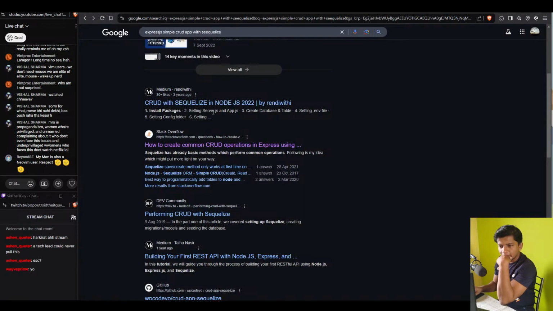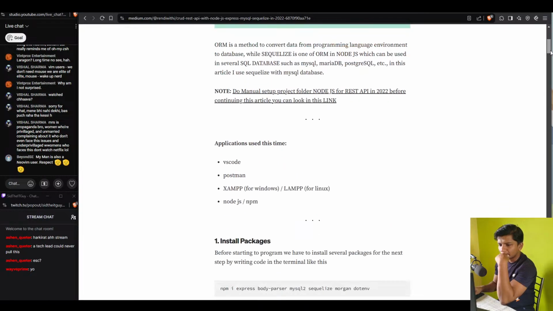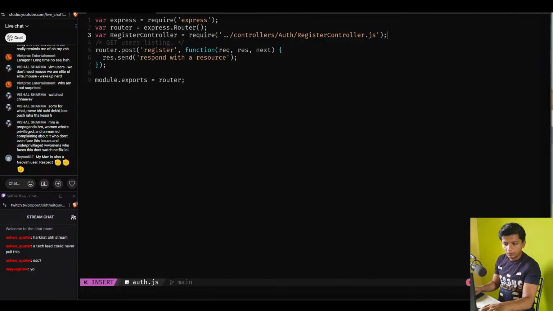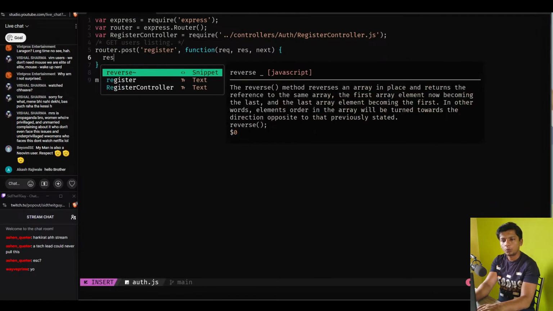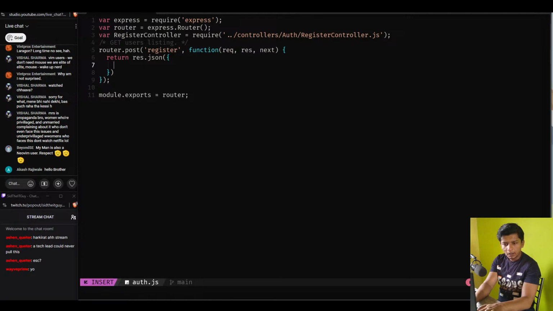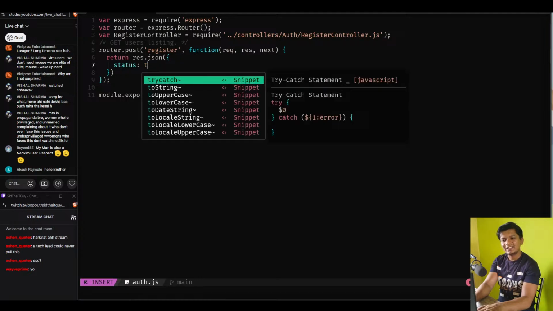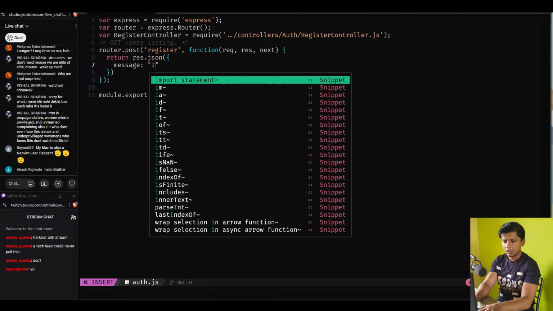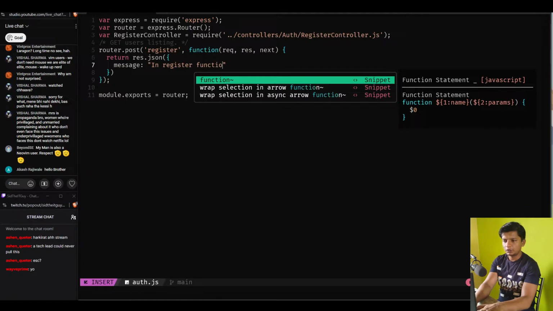Nope, this is not it. Oh, Morgan and dotenv. I should install dotenv. Hey Akash, Rajiwale, we are creating a GST app in this one. Actually, I should stop using status flags. Message in register function. Yeah.